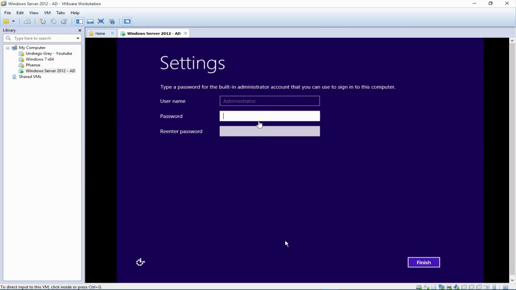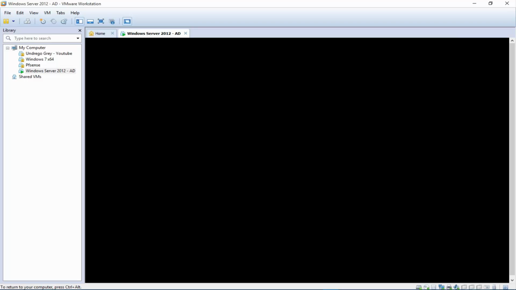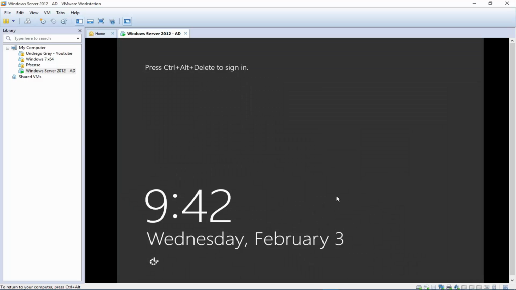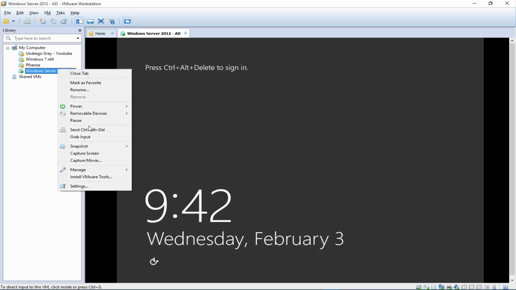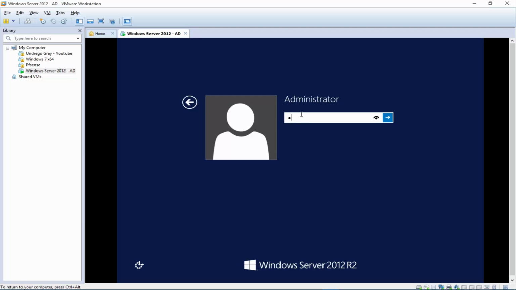Alright guys, installation is done. This is basically the screen you get right after it's gone through 2 or 3 reboots. So yeah, you need to set a password. Okay, finalize the settings. And here we go, we can now login.